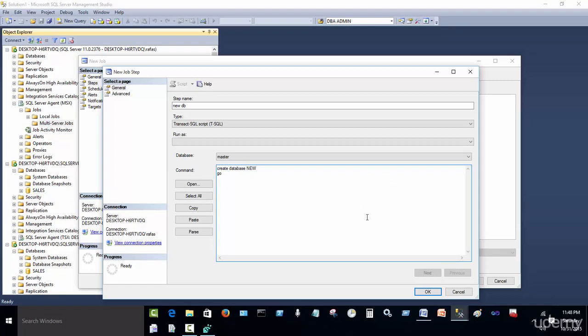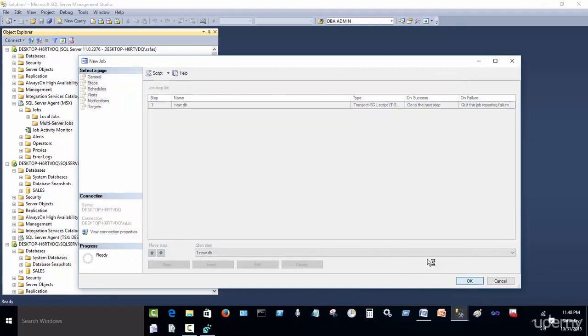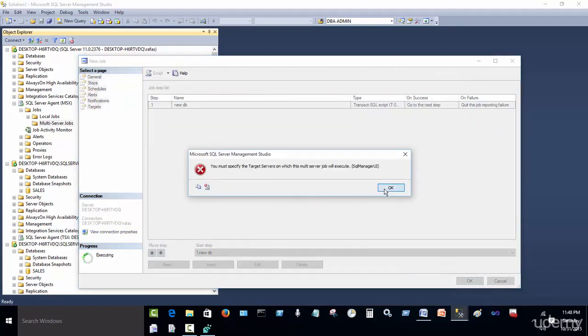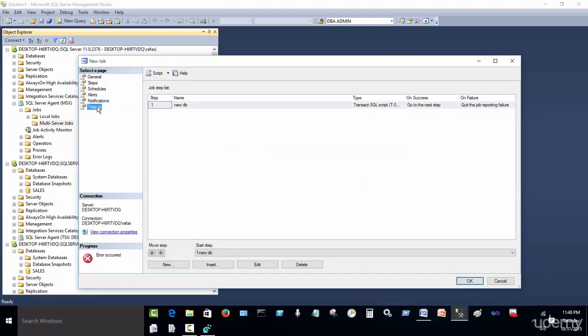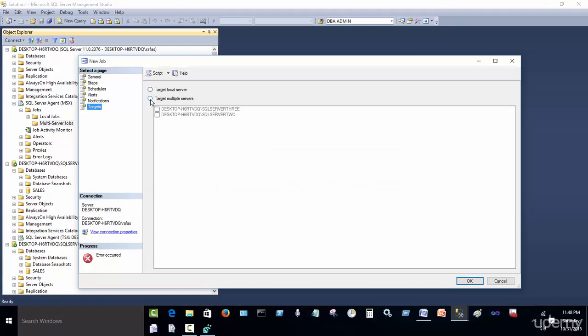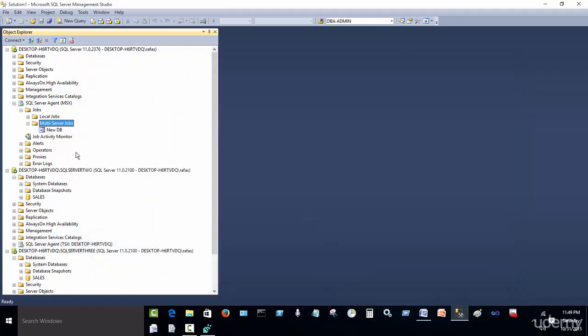So remember, this job is being created. Oops, I must specify masters. That's true. So here are the masters. And so you select masters, select the targets, and select which one you want to have that newly designed database. So I'm going to select both of them and go OK. So now you see a job has been created in the multi-server job.